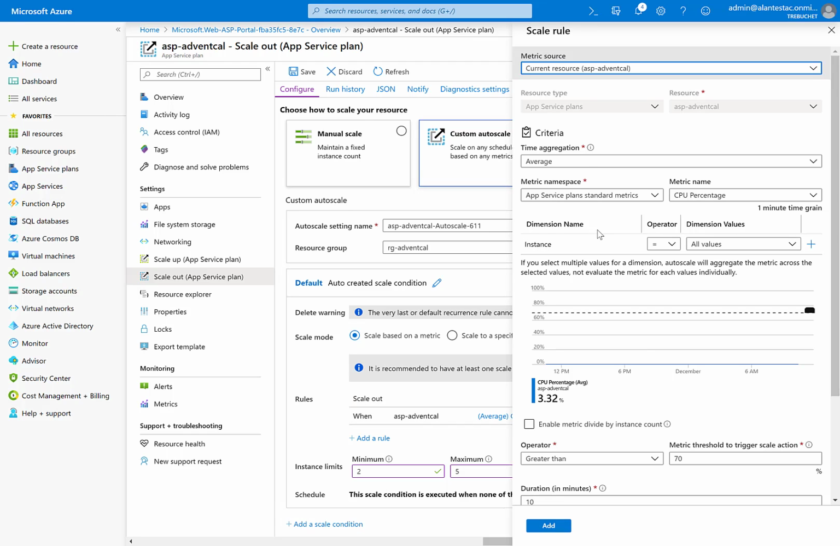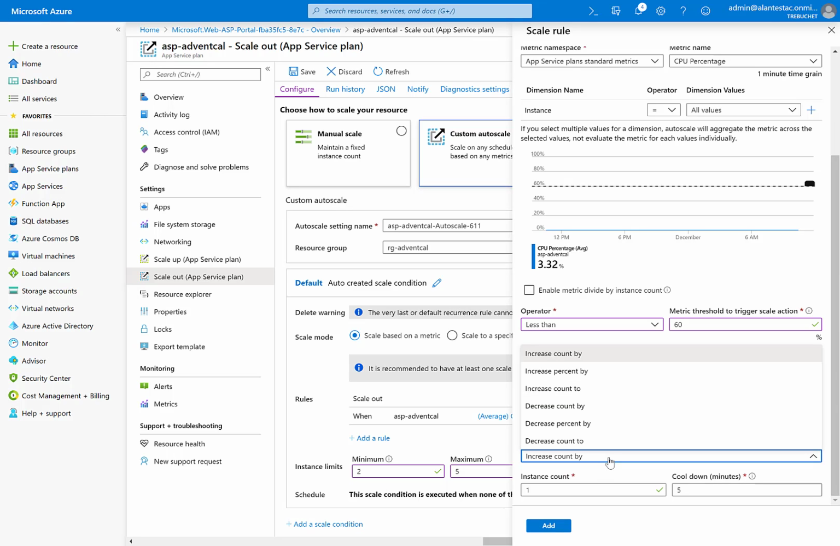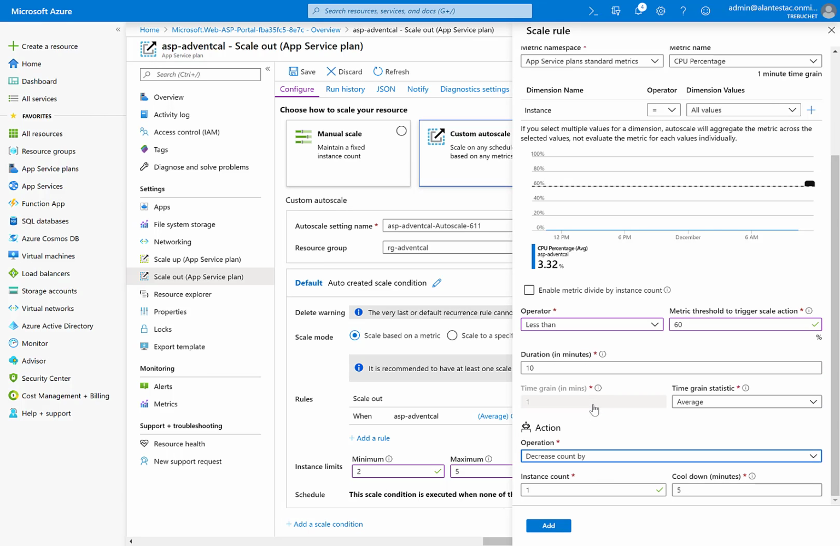So the metric should be the same, so it should be average CPU. But we need to change the logic on it, so it needs to be set to less than, and it's not good to use the same percentage here, so maybe we should go 60%. So when it's less than 60%, so it's dropped down again, it's not so busy, for the same, let's say 10 minutes, but this time we want to decrease the count by 1 instance. And again, let's wait for 10 minutes.